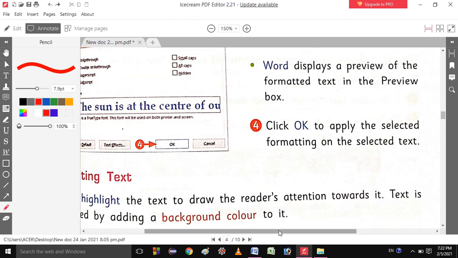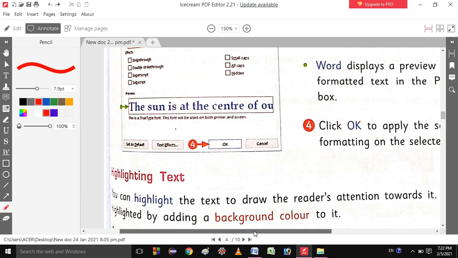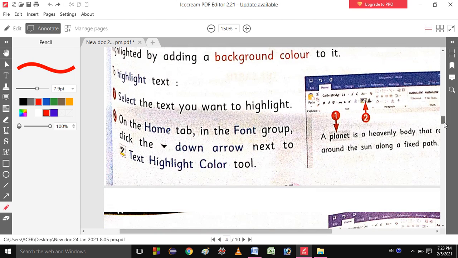Next, highlighting text. What does it mean? Basically, suppose you are writing in your school copy. On some particular heading you want to highlight, so that when you revise your content, you can focus on that particular topic. For highlighting, you just apply some color with a marker. In the same way, if you write some text in Microsoft Word, you can highlight it by changing the background.